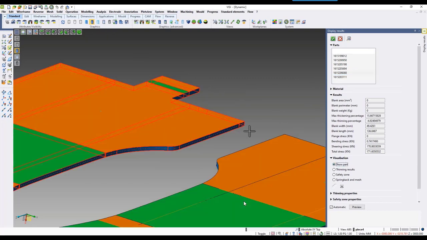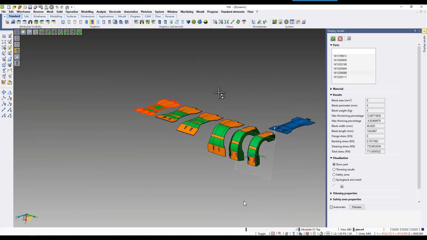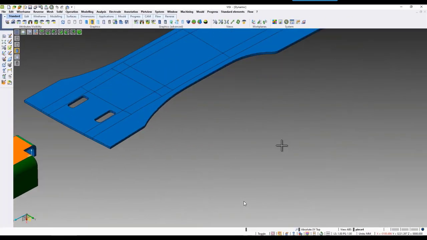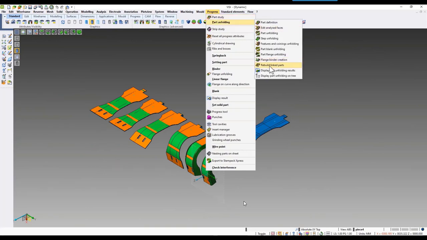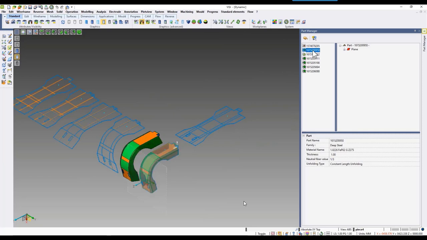So again, you can show the part, you can show the different bend, you can show the thinning results, you can show safety zones, and so on for each individual step defined with blank and the flange unfold. So we can also display these parts inside of a tree here. You can see the different planes. You can just see anything you want as far as this.